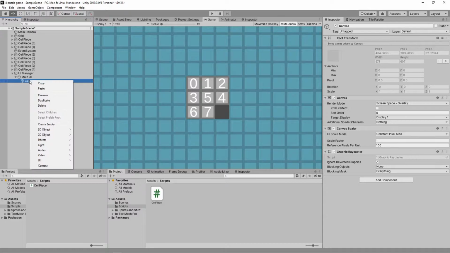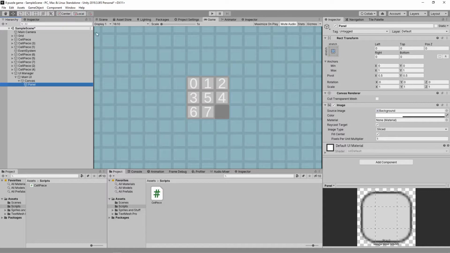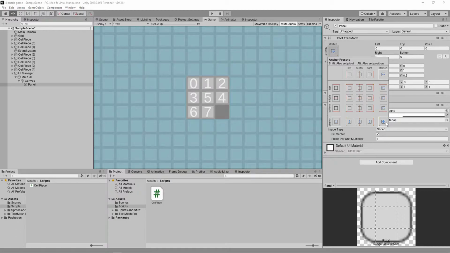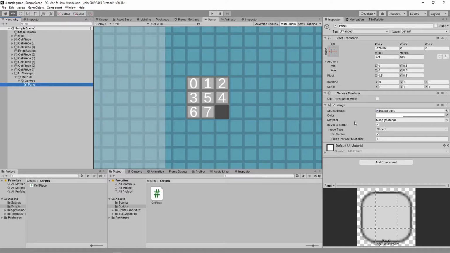And under canvas, we are going to create a UI panel. And this is going to create this panel for us, and we can scale it. So the first thing I'm going to do is anchor it to the left middle. This is going to allow us to scale it from the left of our screen, as you can see here. Now, if you click on the panel, you can see here's an image, and that is really useful.